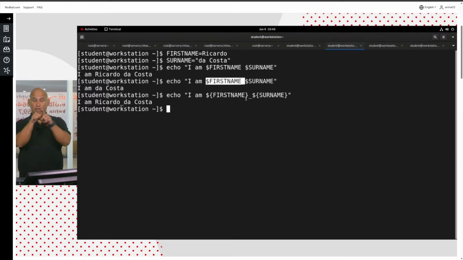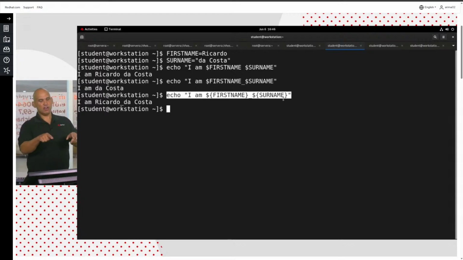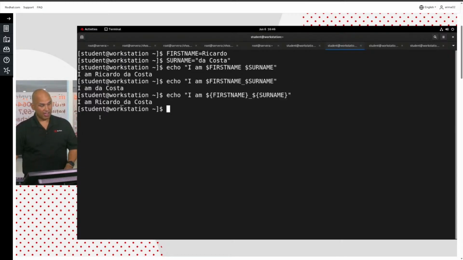Now, what we could do is put boundaries around our variable names. This is good programming practice, and how you would go about doing so is using curly braces. You can see over here, around the variable names would be the curly braces. Of course, they'd have the $ prefix to indicate that this is a variable. But you can see right now that it prints, I am Ricardo underscore DaCosta.